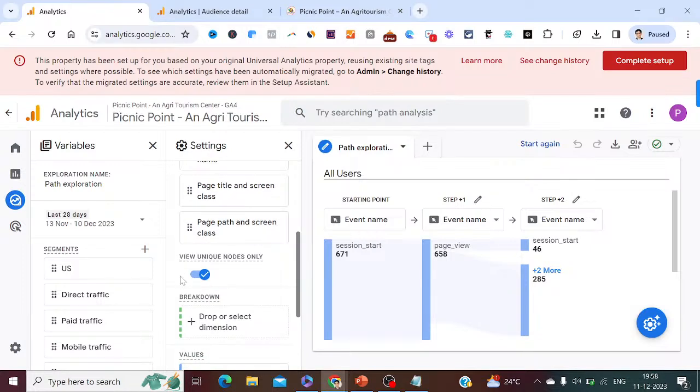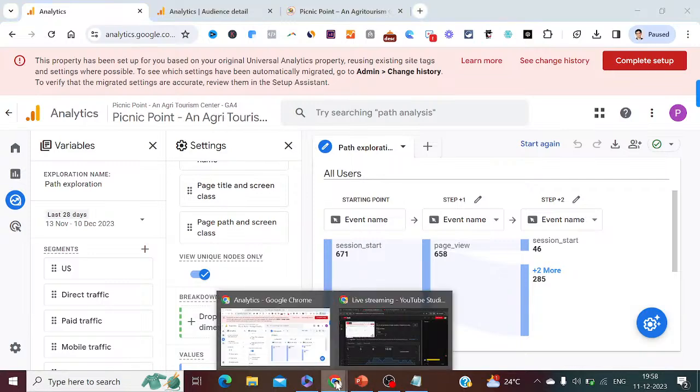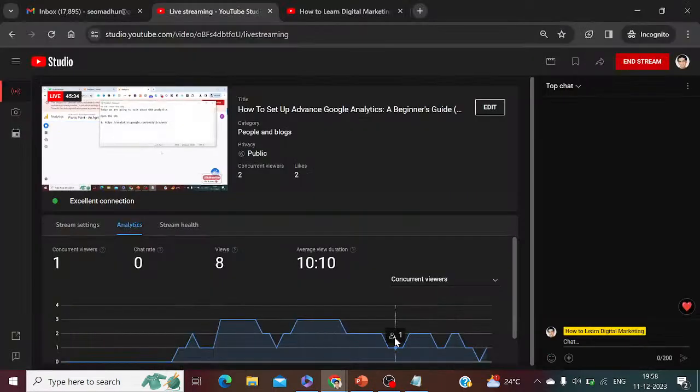You understand the segments. Ideally, the segments are the same: direct traffic, paid traffic, or mobile traffic as well. From the last 28 days, you could understand those metrics as well. I hope this is pretty easy to understand. Any questions, any doubts, you can please ask in the comments. I would be happy to help you all.